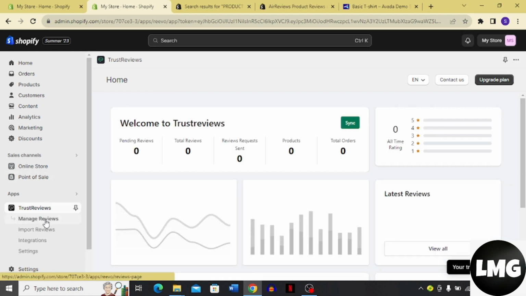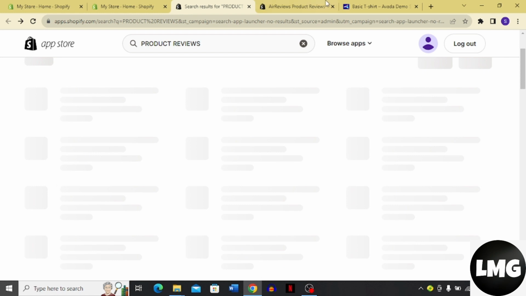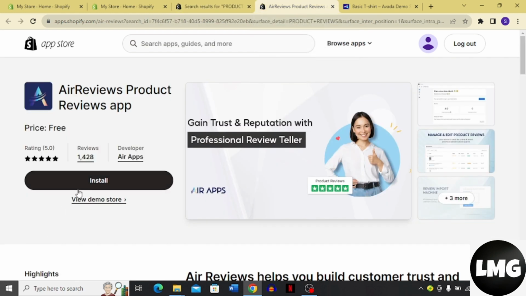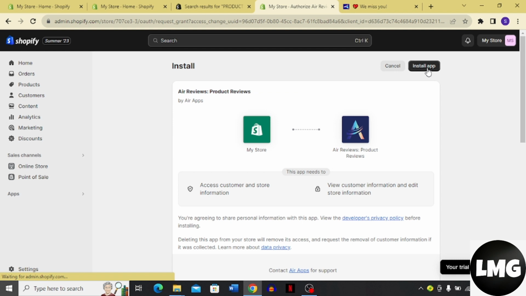Here I can manage my reviews, here I can import reviews, here I can do the integration, and here I can just do the settings. And if you like any of these, you can just always click install, and then you're going to land on another page where they're just going to give you a prompt of confirmation. So here you just have to click install app, and it will automatically be installed, and then you can just find it in the apps section.